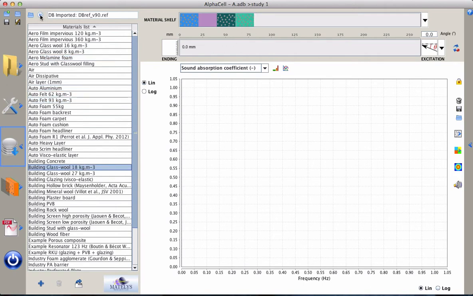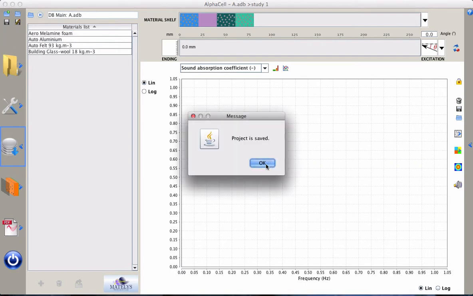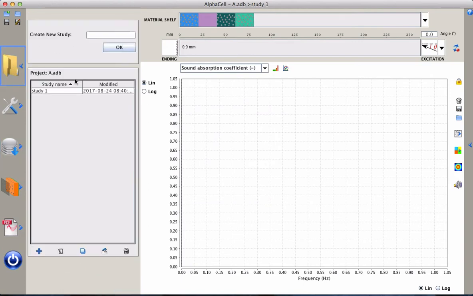And now I will reload our own database, a.adb, and in this a.adb database, so this is our project, we have these 4 materials and 1 study. So I will save the entire project with materials and studies. Okay, the project is saved. So now I have 1 study with these 4 materials.